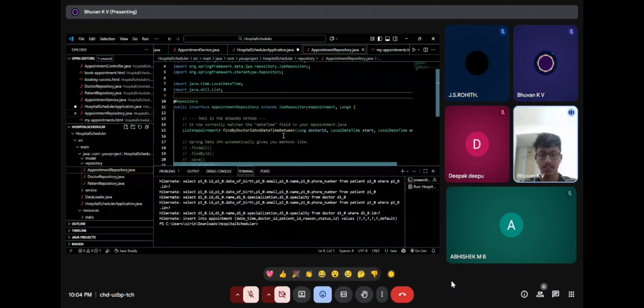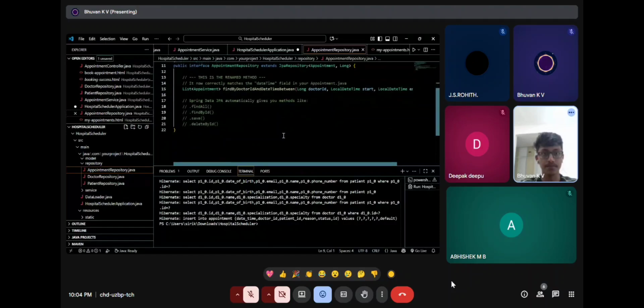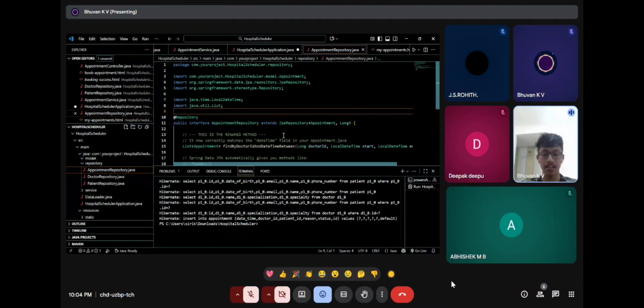appointment repository. This is the code. Notice that this interface is not a class; it abstracts the entire database. By extending JpaRepository, we get methods like save and findAll for free. So we never write a single line of SQL. We just call a simple Java method. Even for custom queries, we just define a method name like findByDoctorId, and Spring automatically writes the complex SQL queries for us. This is a perfect example of abstraction.